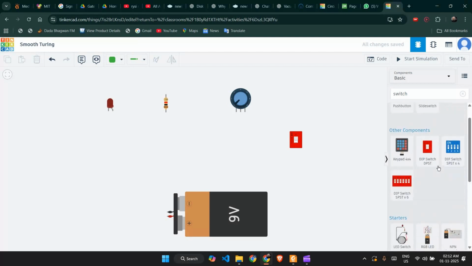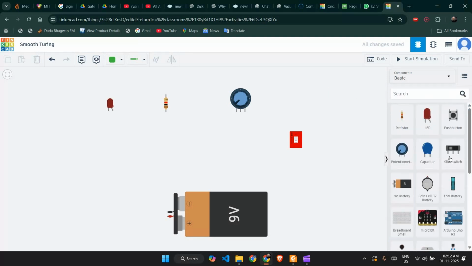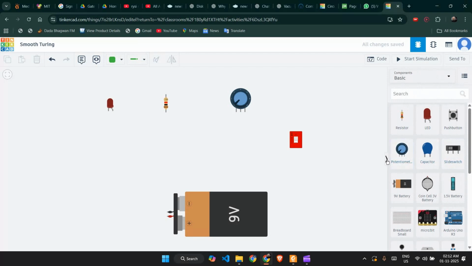So as you can see that now the basic elements like LED, resistor, battery are not visible in this section. That's because you have typed in switch here. So you can clear this search bar and now these basic elements will be visible. Now to hide this section, you can click over here to make the size bigger, or you can bring it back by clicking again at this arrow button.